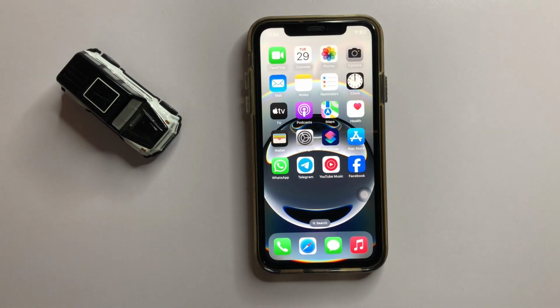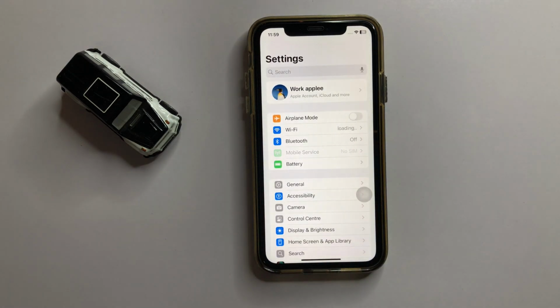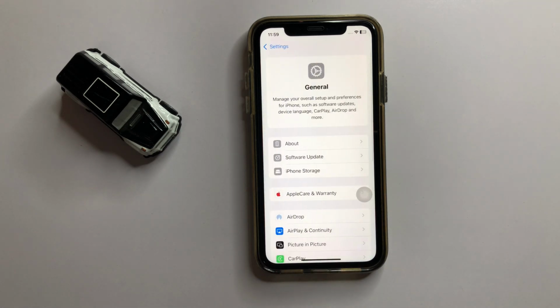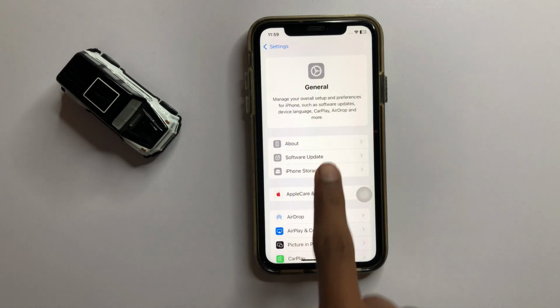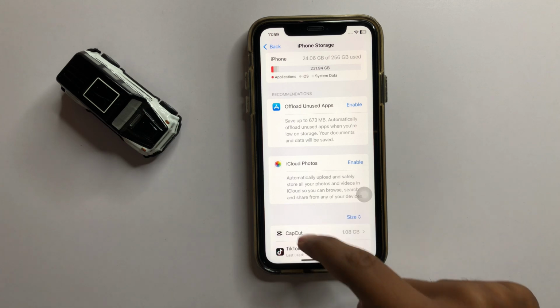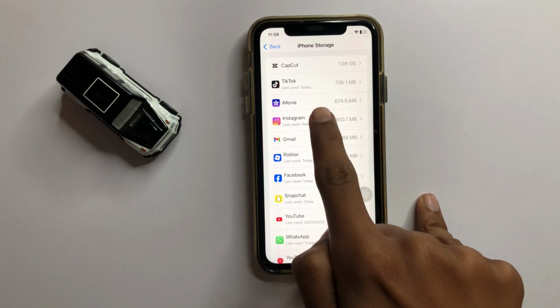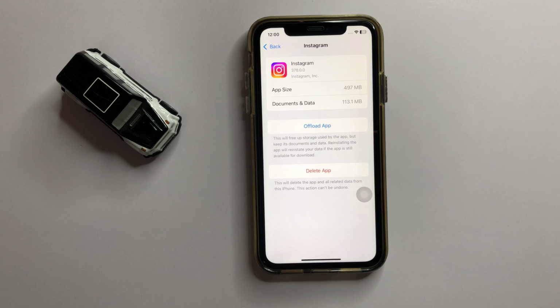If it doesn't fix your problem, then open settings and click on General and then click on iPhone Storage. Now here you can see the option Instagram. Now click on it. Now here you can offload your Instagram app and reinstall it. After doing these steps, your problem will be fixed.